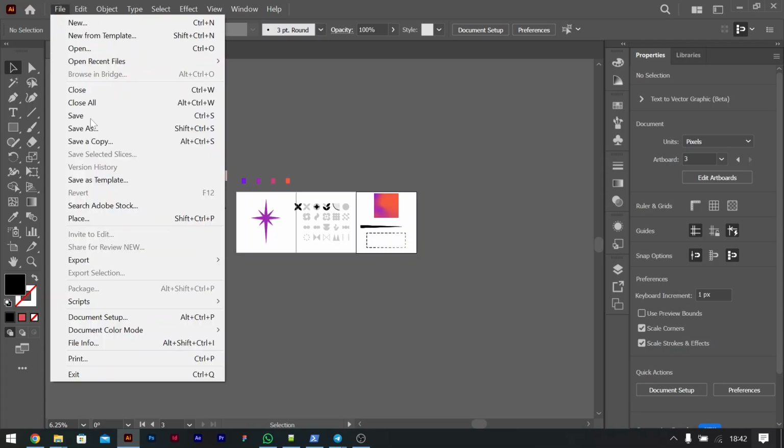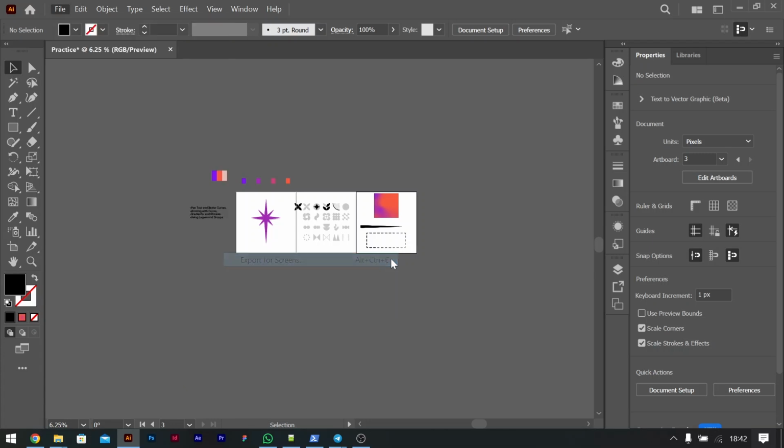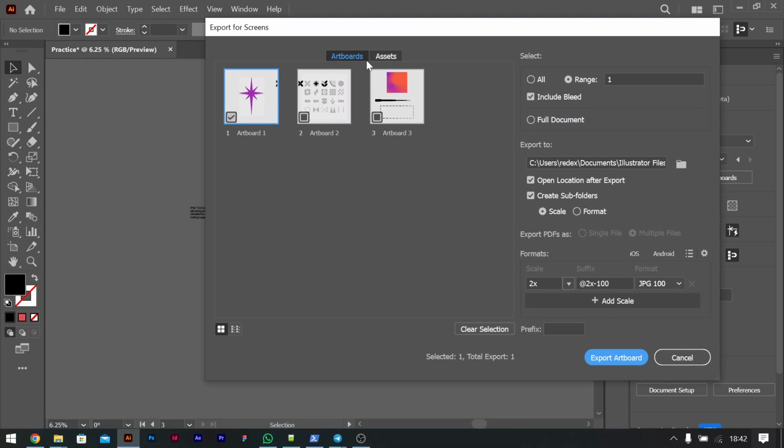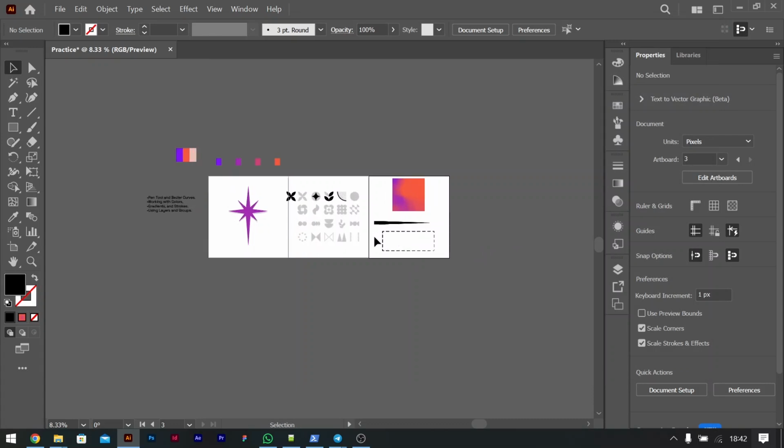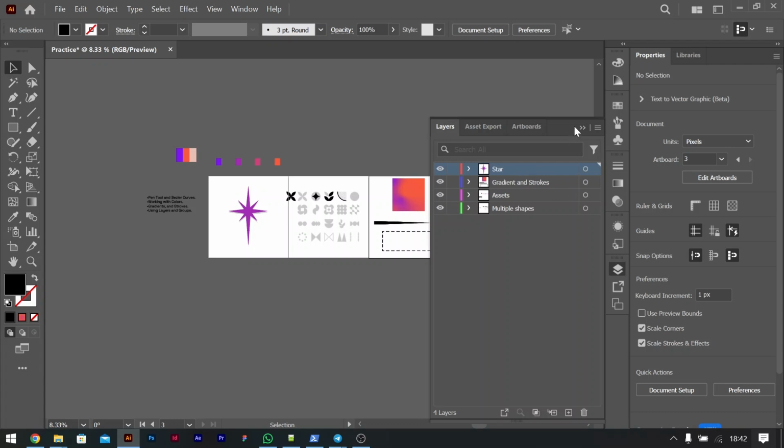So if you go to File, then Export, then Export for Screens, the shortcut is Alt Control E or Control Alt E. If you click on that, you could see here that Artboards and Assets are here. In this case, what we named was our layers and not our artboards. If you are exporting, you want to rename your artboards instead, but our layers here are already named.